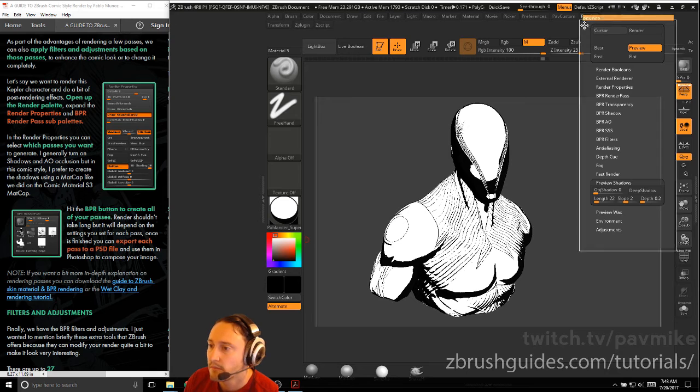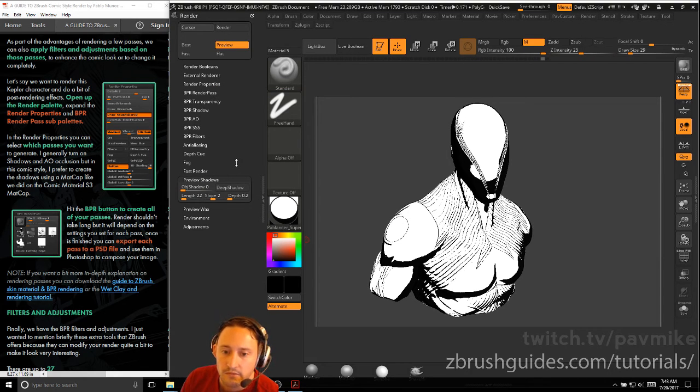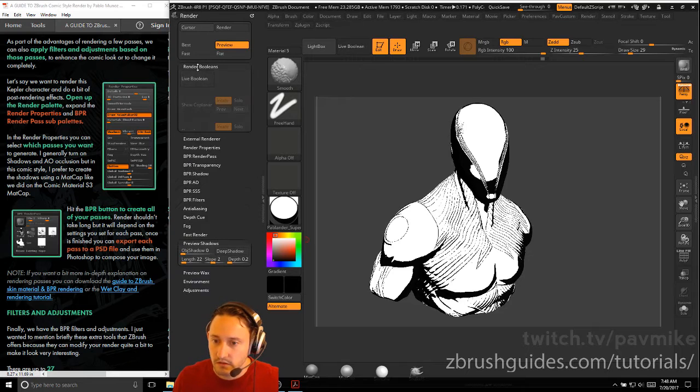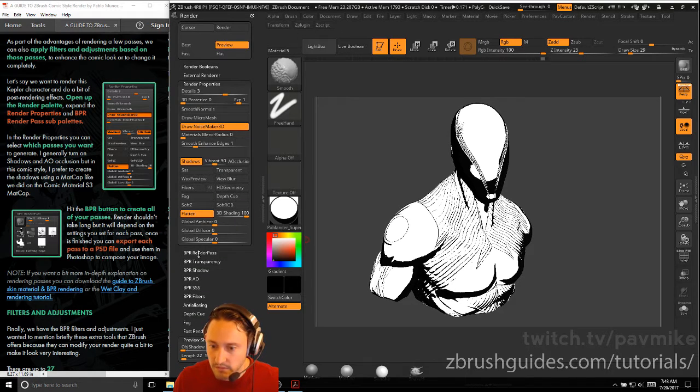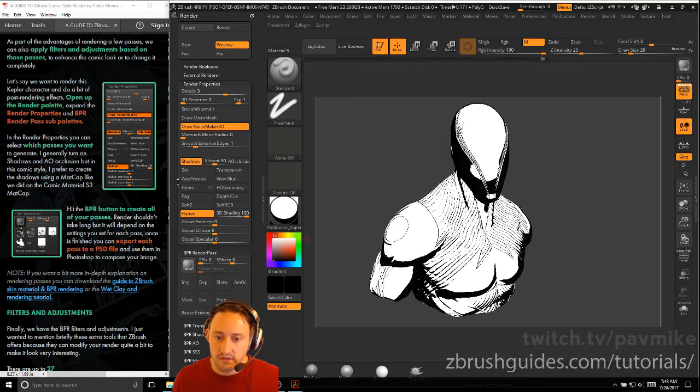So render palette open, and expand the render properties and BPR render pass subpalettes. In the render properties, you can select what passes you want to generate. I generally turn on the shadows and AO occlusion, but in this comic style, I prefer to create the shadows using a matte cap like we did on the comic material.